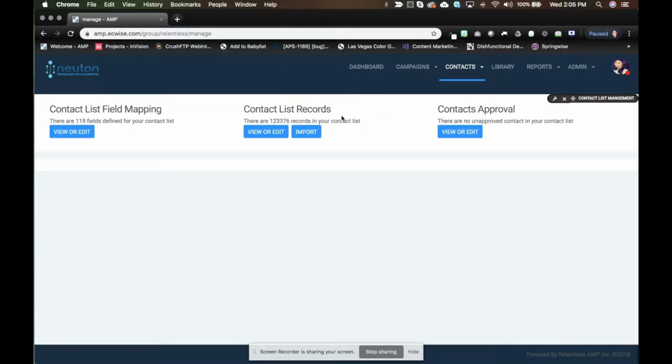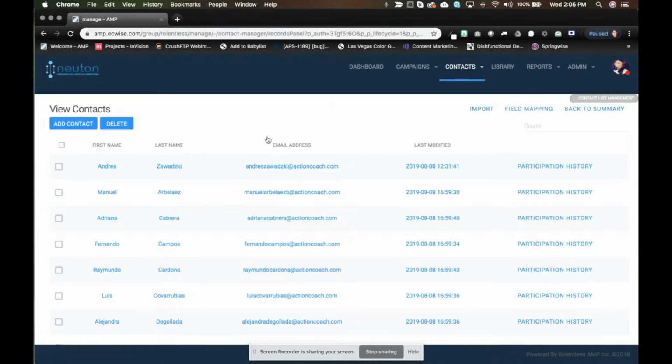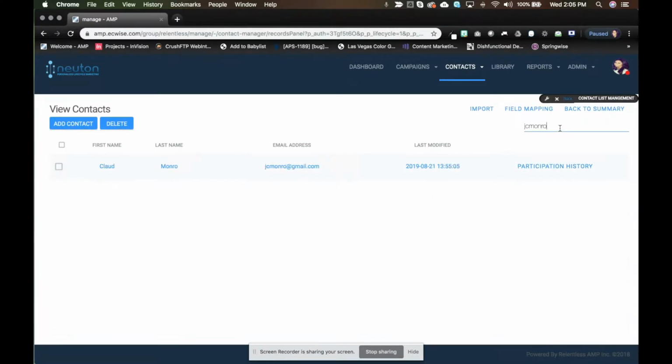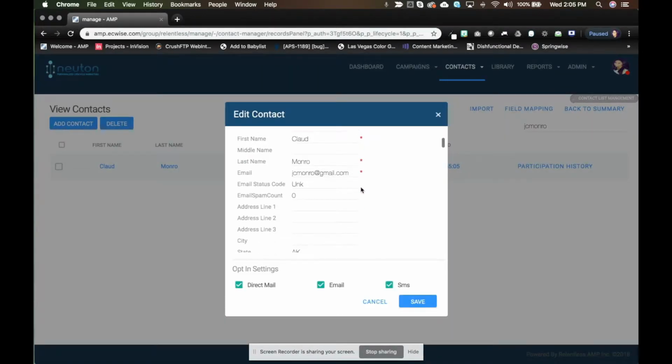Now, let's visit the database. There are 3 ways you can import a record: a manual upload, custom ETL, or an API feed. Let's search for Claude Monroe. There he is.